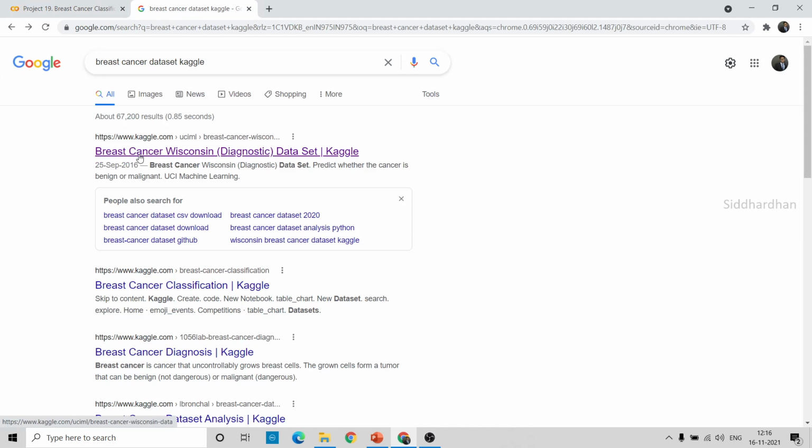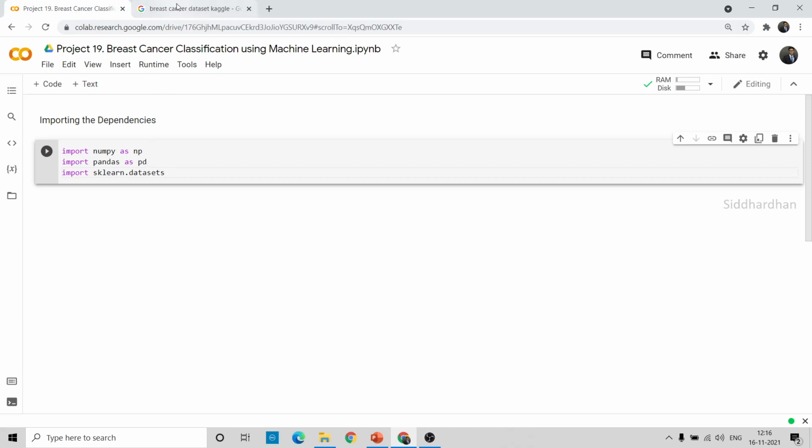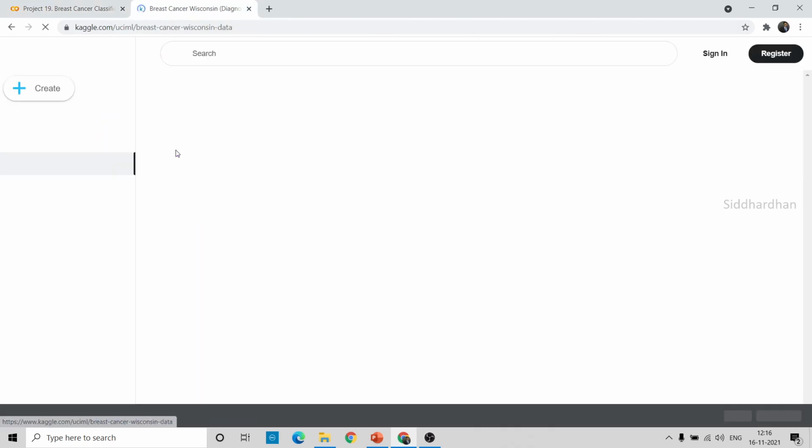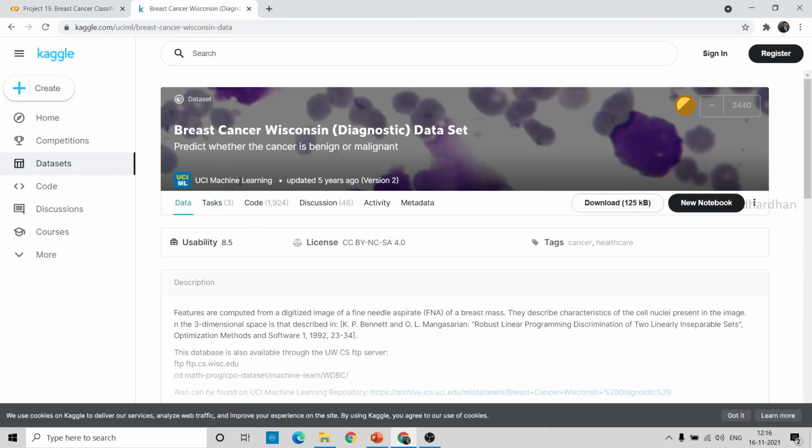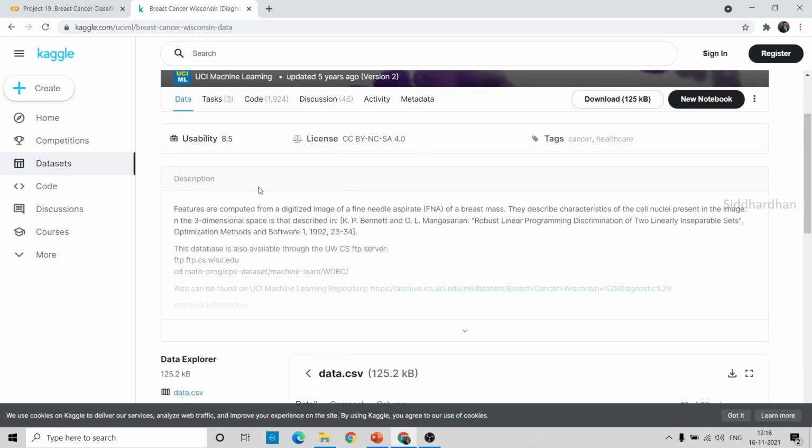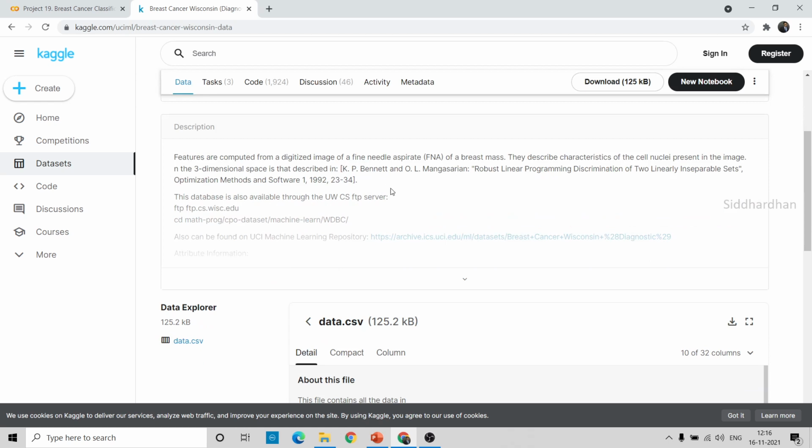You can see this particular Kaggle site here: breast cancer Wisconsin diagnostic dataset. This is the same dataset that we have in sklearn. You can open this site and see it there. This is also available in the UCI machine learning repository as well. Here you can see the details about this particular data set.